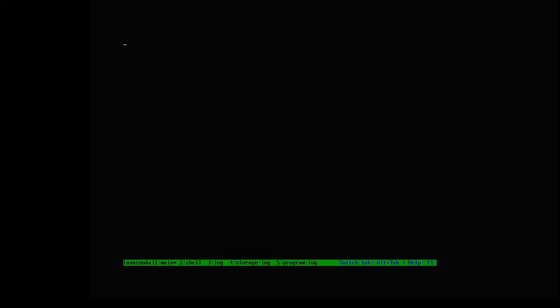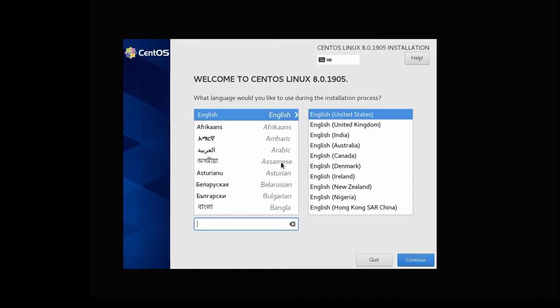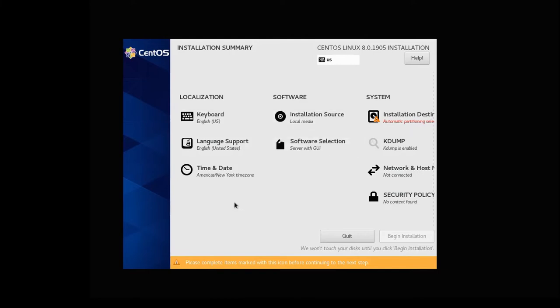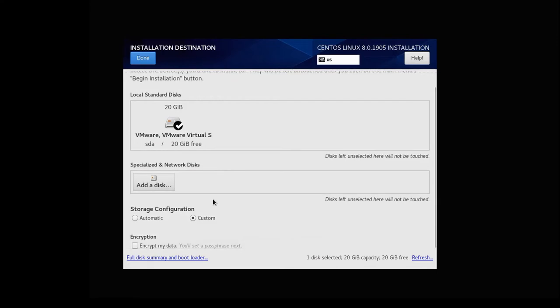So it has begun the installation, and after some time I will skip this installation process where it installs all the packages. So here choose your language. I'm choosing English. Now here you can choose which software to install. I like to partition my disk on this, so I will choose this as custom.